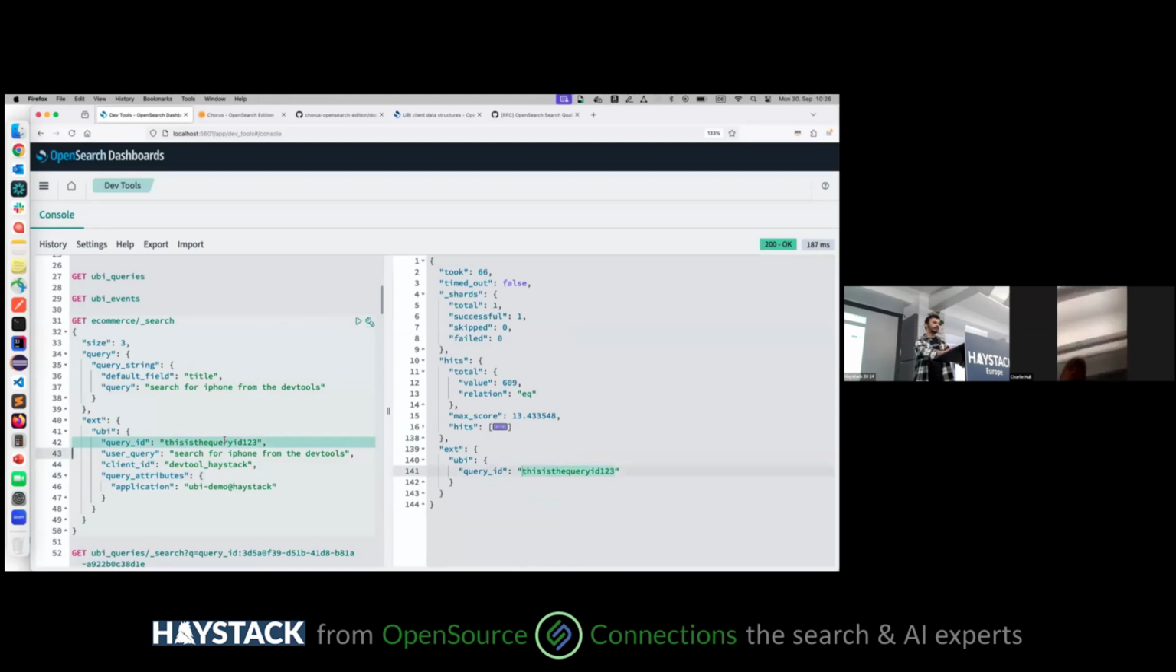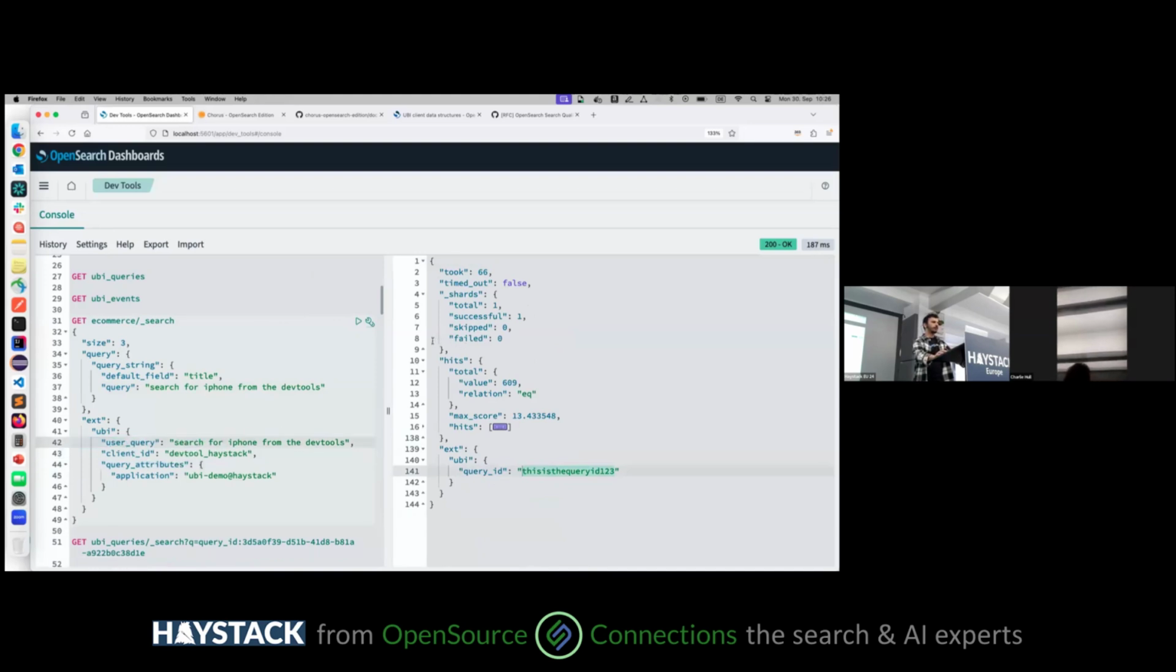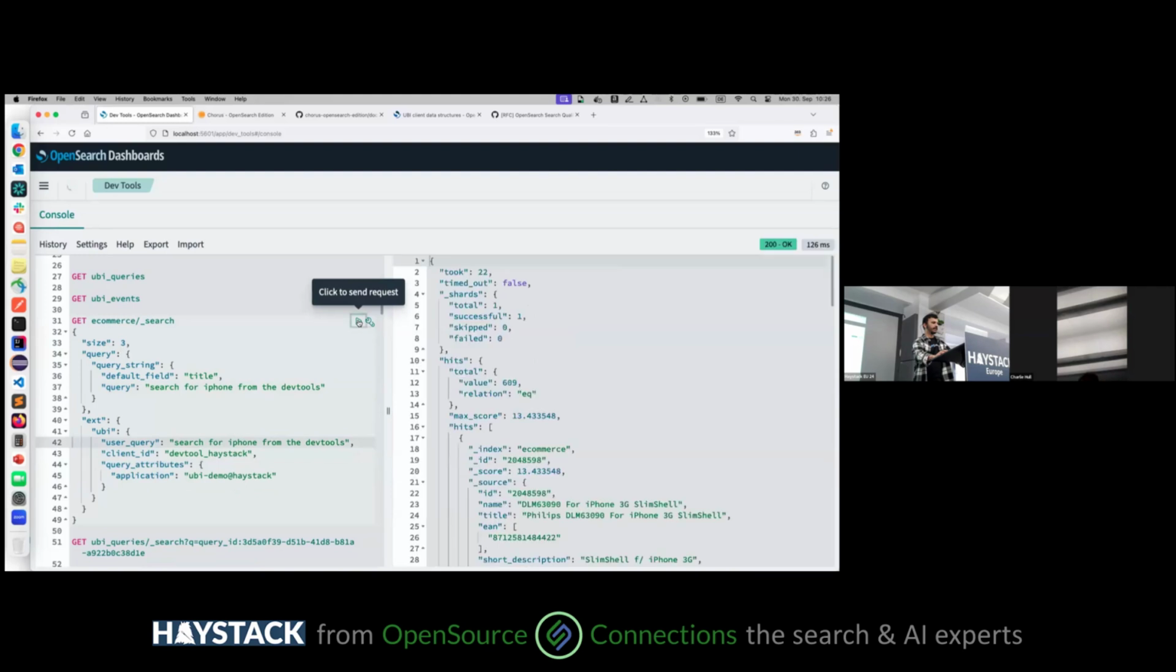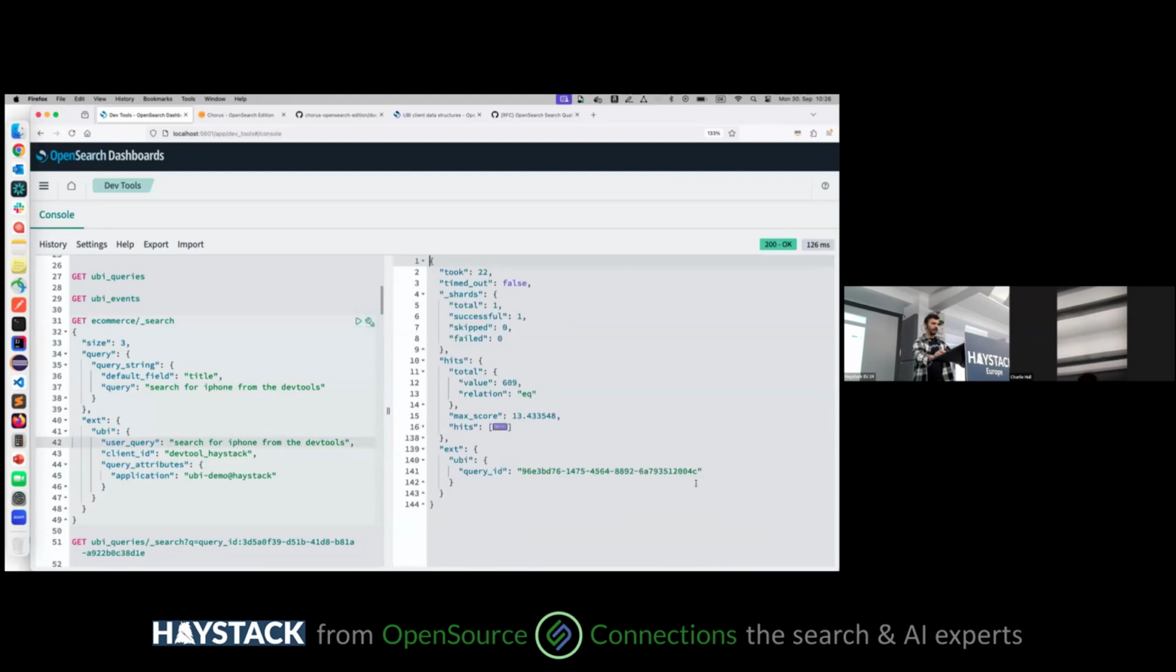But of course, you can also let OpenSearch create a query ID. In this case, it is going to create a query ID. The only thing is, if you are letting the plugin create the query ID, in order to track the search journey, you have to reuse the query ID as you see fit. In your context, what a user session means to you would dictate how much you want to reuse this query ID.